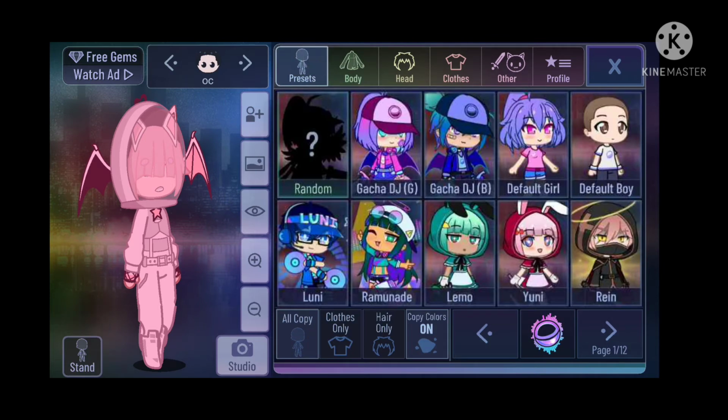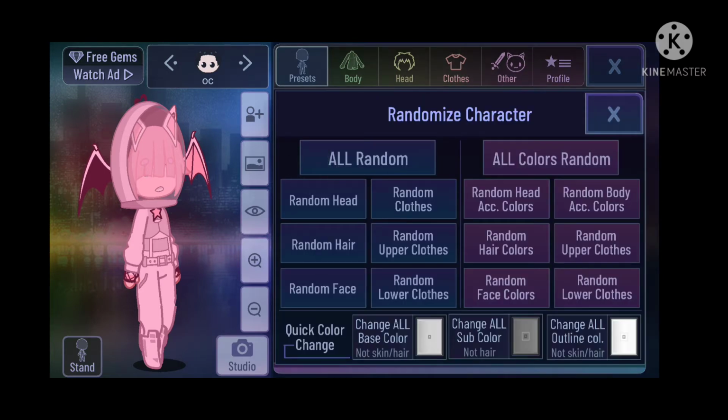And presets are basically all of the presets that they have already put into the game. Random chooses random. If you click random, then it chooses this. Randomize character: all random, random head, random clothes, hair, upper clothes, face, lower clothes. All colors random: random head accessory colors, body accessory colors, hair colors, upper clothes, face colors, and lower clothes.